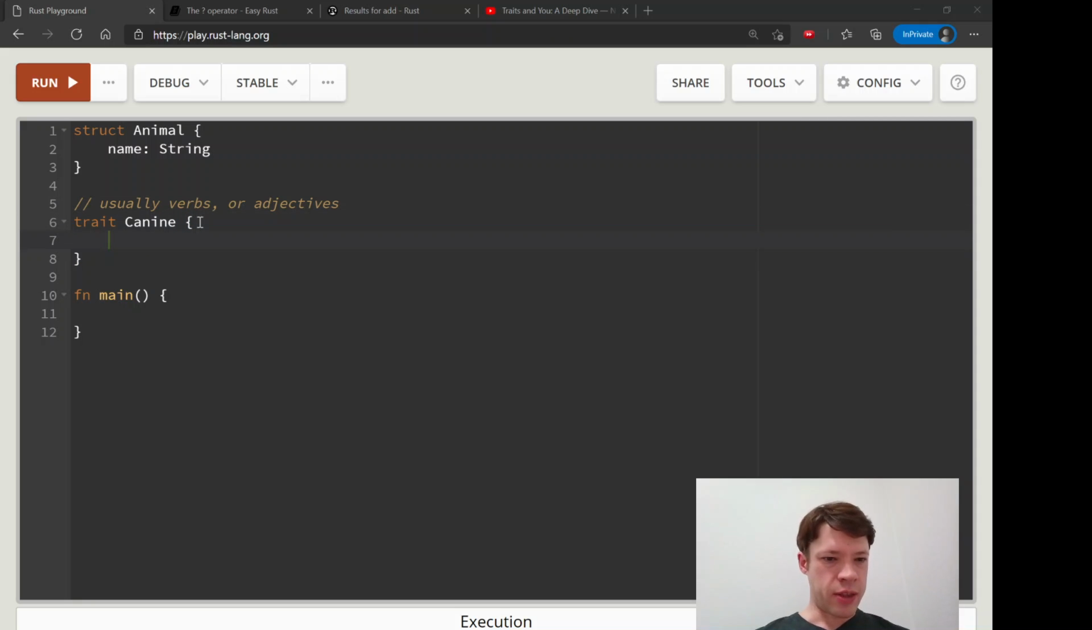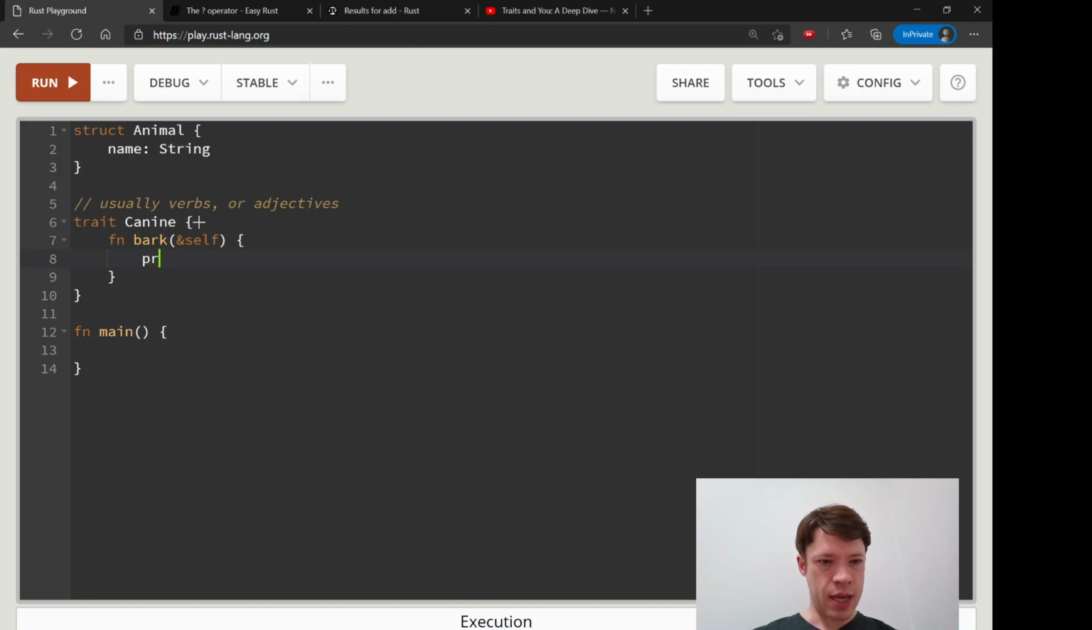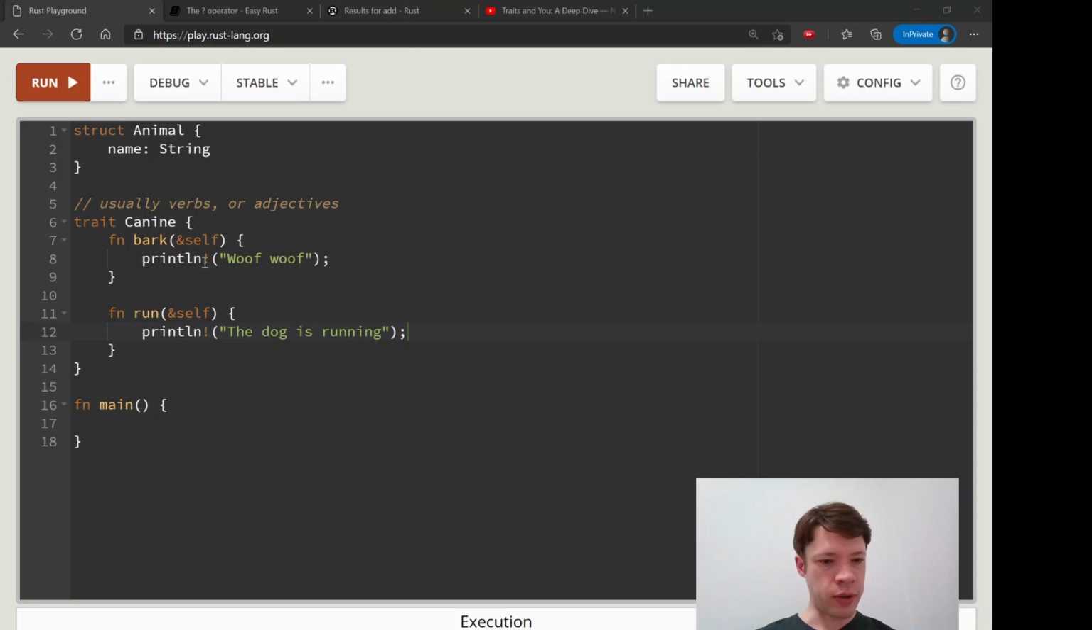So this trait will make the struct into a canine. It gives it abilities to bark, for example. Let's say we have this function bark, and it will print line woof woof. So that's what that does. And then what else can dogs do? If you are a canine, you can run. And so we will just write the dog is running. There we go.